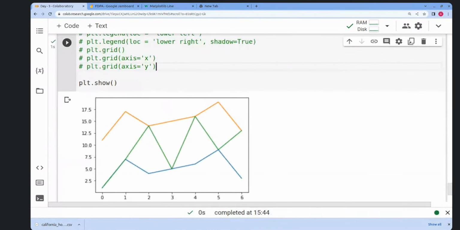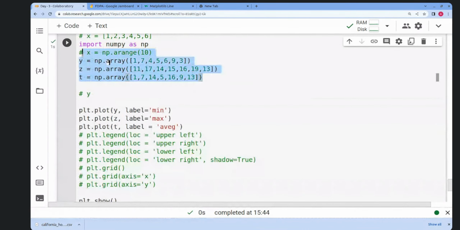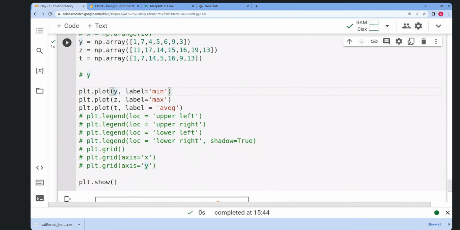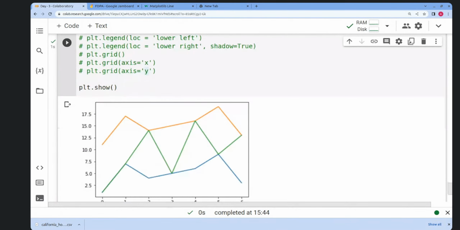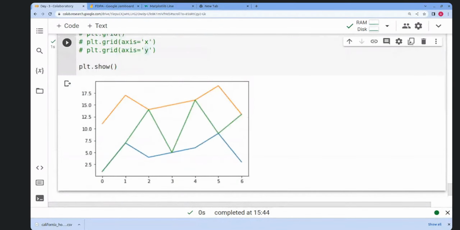So you do see 3 different graphs on a single plot. All I did is take 3 different arrays and plot them. Right now I'm only giving one array each. If you want, you can give y comma z or z comma t with x and y coordinates. If you do not specify any coordinates in the first parameter, by default the x-axis will be considered from 0, 1, 2, 3, 10 like that.